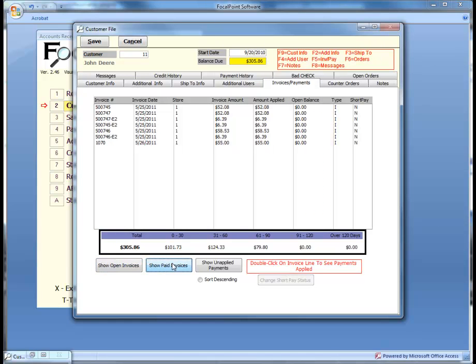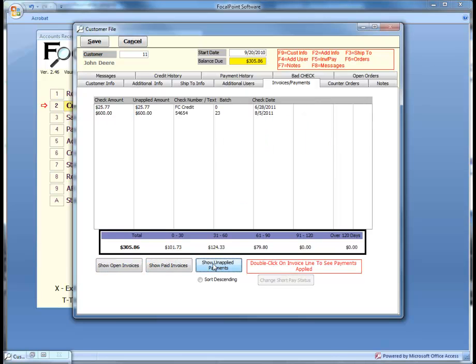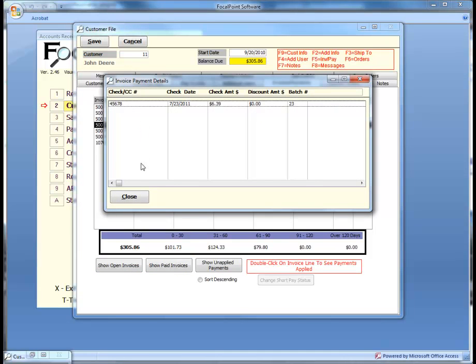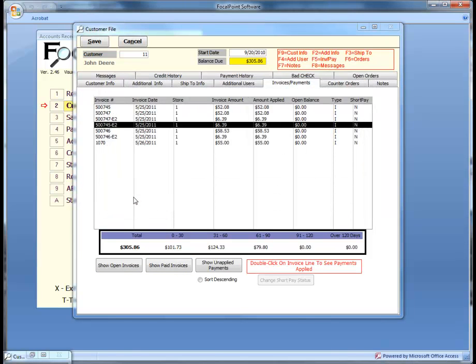The Invoices and Payments tab allows you to see open invoices, closed invoices, and unapplied payments for your customers. On each of these lines, you are able to drill down to see payment history on both open and closed invoices.